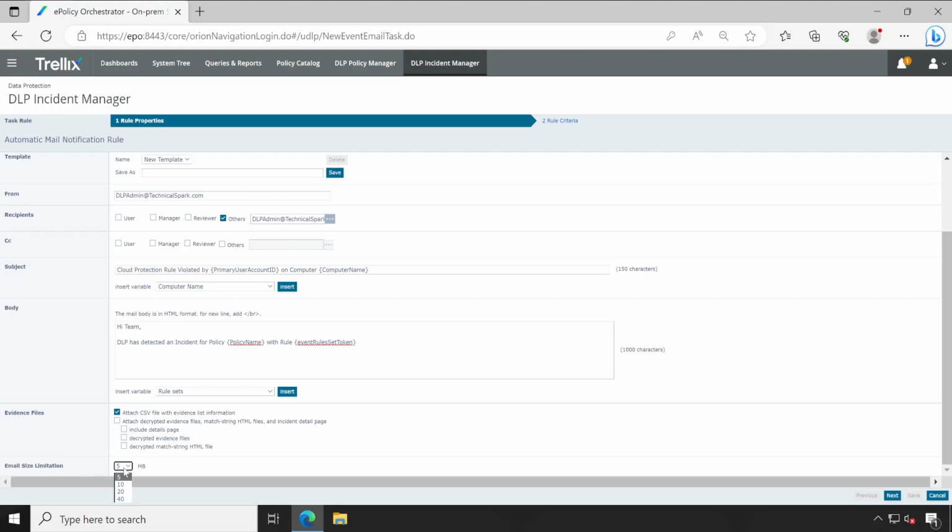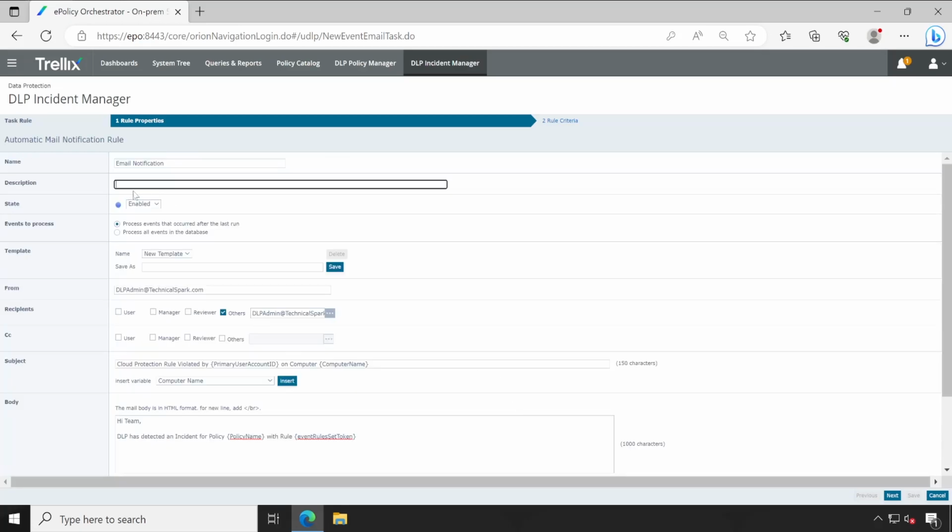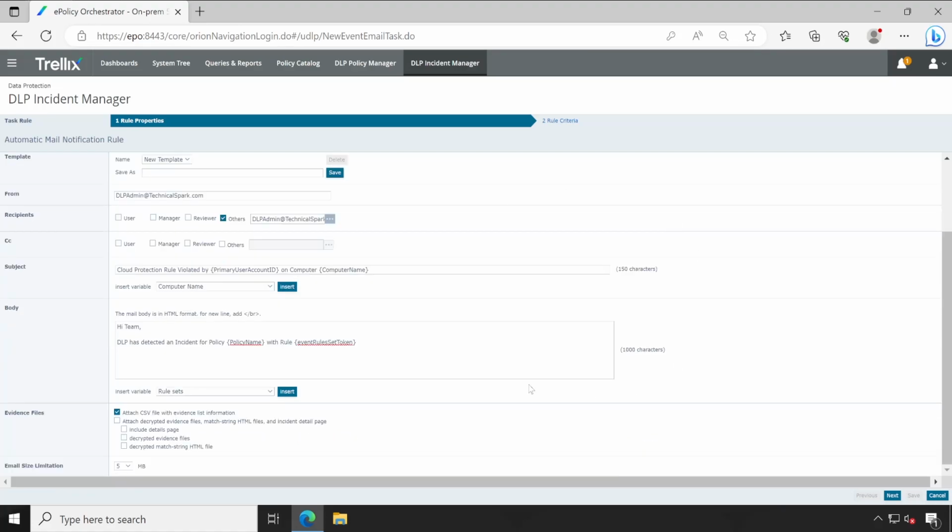Then what is the email size? 5 MB, 10 MB, for now I'm just keeping 5 MB. You can also keep 5 MB, and later on you can modify that as per requirement. Additionally, if you want, you can put in some kind of description. Once this is done, go to the next.